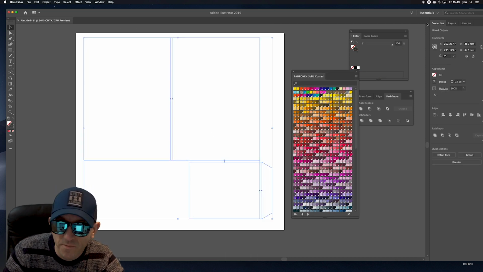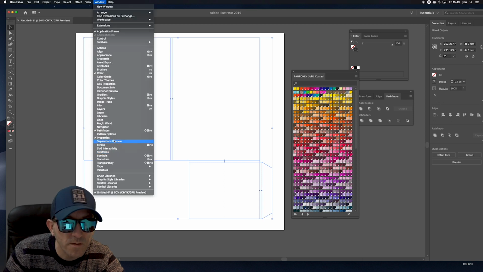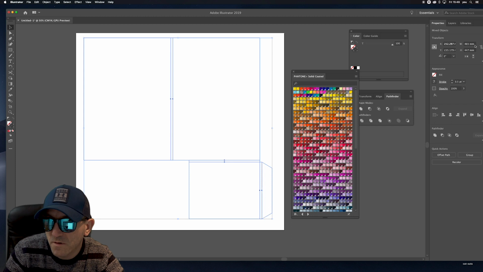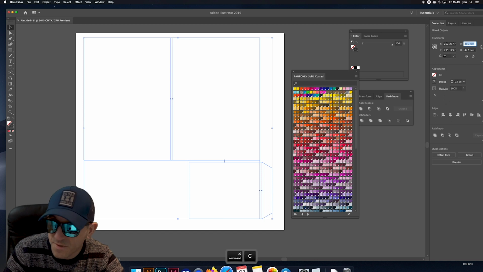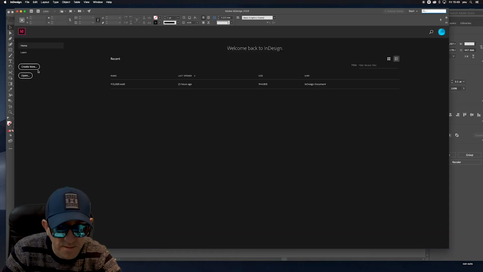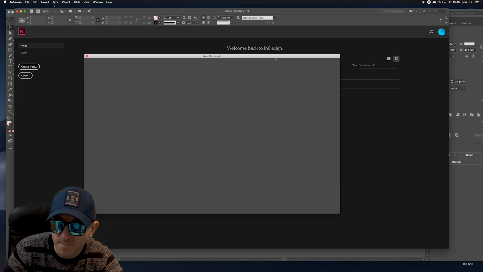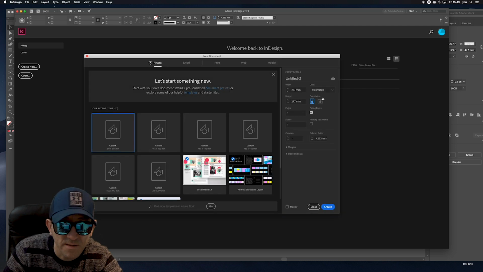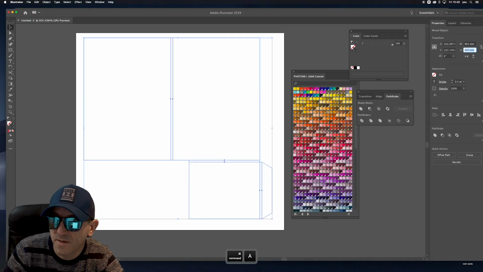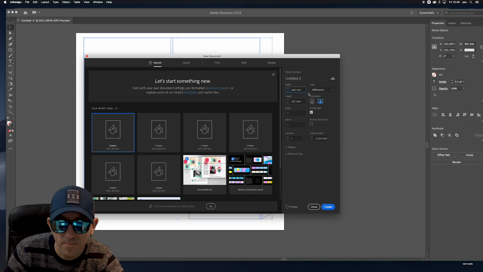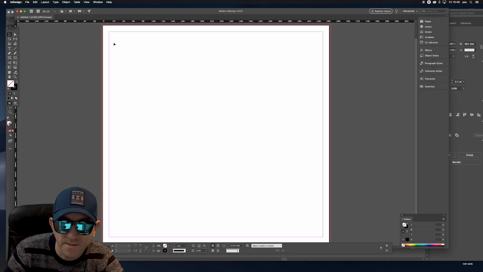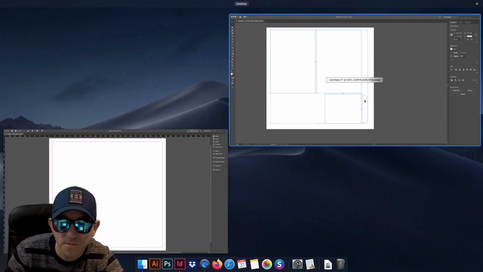So Command A again, select all of it. Back to your Properties window, Window, Properties, there it is. And what you've got here is the overall size. So you've got a width of 465 and a height of 447. So just copy that, go to InDesign, create a new document, and we're going to paste the sizes into the InDesign document. So width 465, back to Illustrator, height, back to InDesign, paste it into the height, click create. There you have a perfectly sized document with 3mm bleed on it.